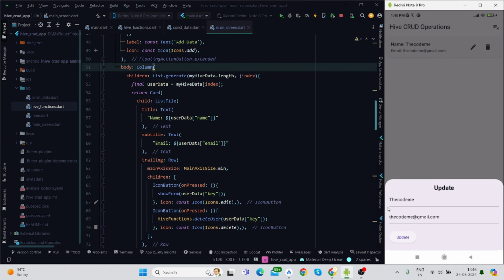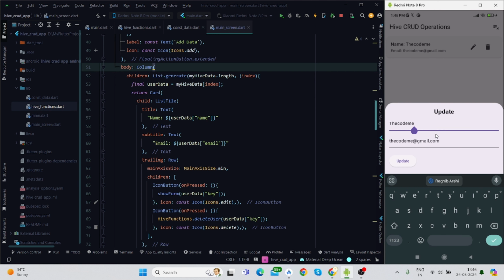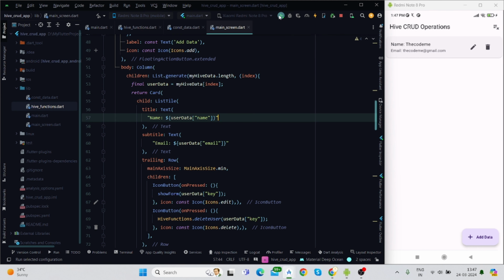Let me also check this edit. It is also fetching our data, the code me for Flutter, and instead of this I'll use hive@gmail. Let me update it here. Let me run this once again. As you can see here, it is also updating. The only thing we are lacking is to update our screen.